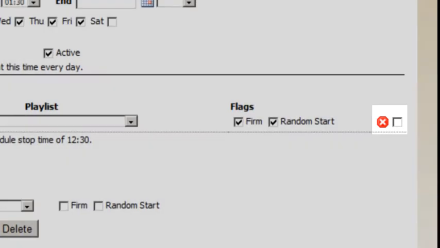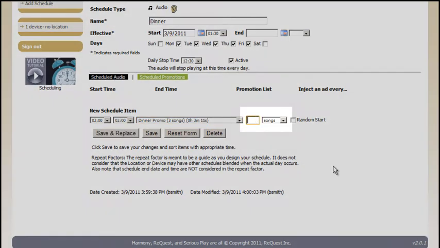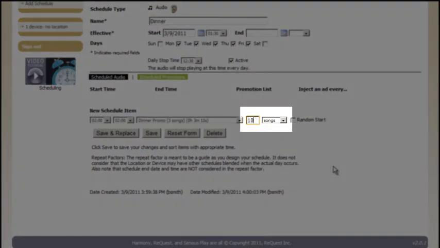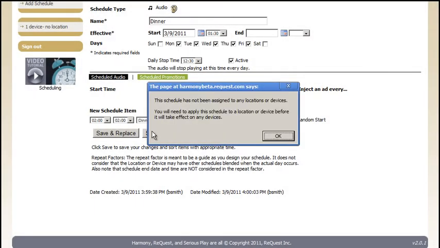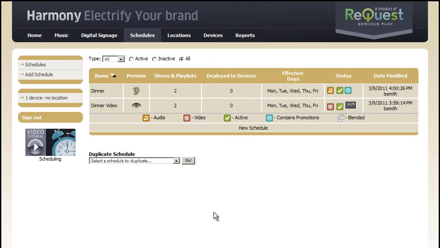You can also schedule promotional content. Click on Schedule Promotions, and the screen is similar, but has a few new options. Select your promotional playlist and starting time the same way as in music scheduling, but here you can also specify how often you want an item from this promotional playlist injected. Let's say we want an ad played every 10 songs, so we type in 10, and now every 10 songs, a clip from this playlist will be added in like a commercial. Click Save to continue. Our schedules are now complete and ready to use.